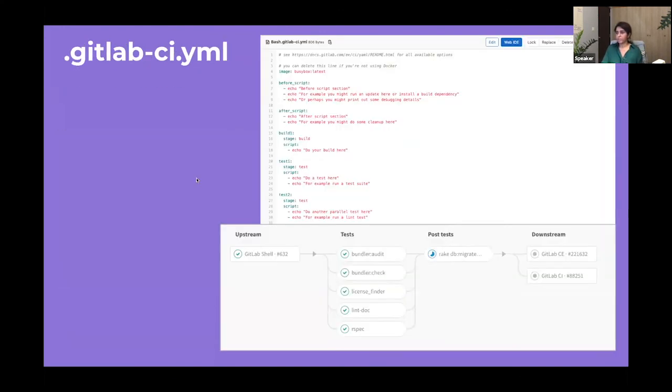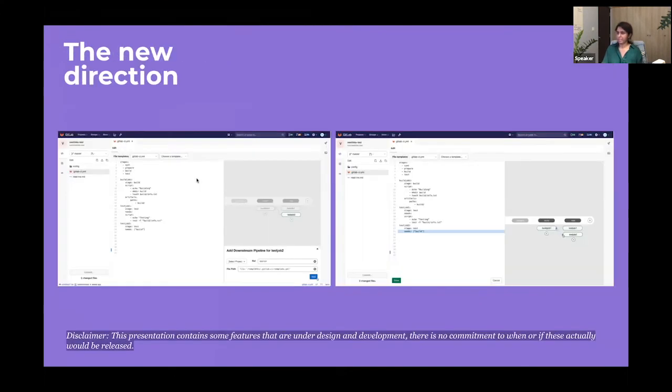So this is a new direction that we have taken. These are the very initial steps towards it. And I've added a disclaimer that these features are still under design and development. The issues are definitely open. You can anytime go and have a look at those. And there's no commitment that they would be implemented in the exact way that I'm showing them. There might be changes, there might not be. So this is a new direction where we are trying to introduce a visual builder for our pipelines.